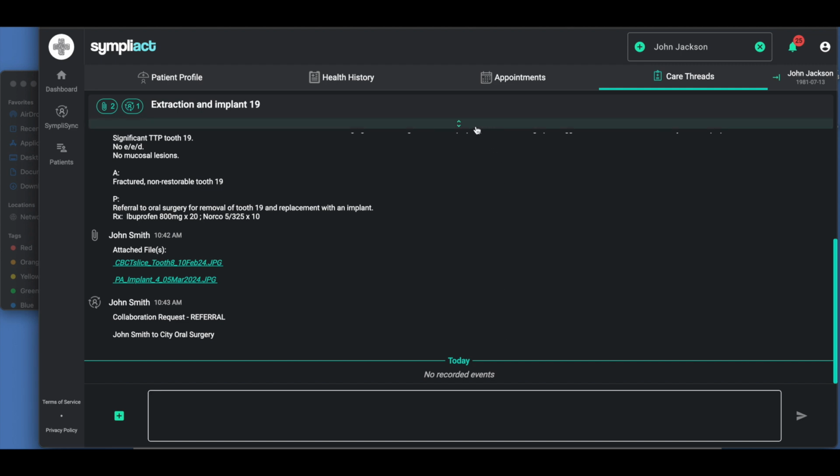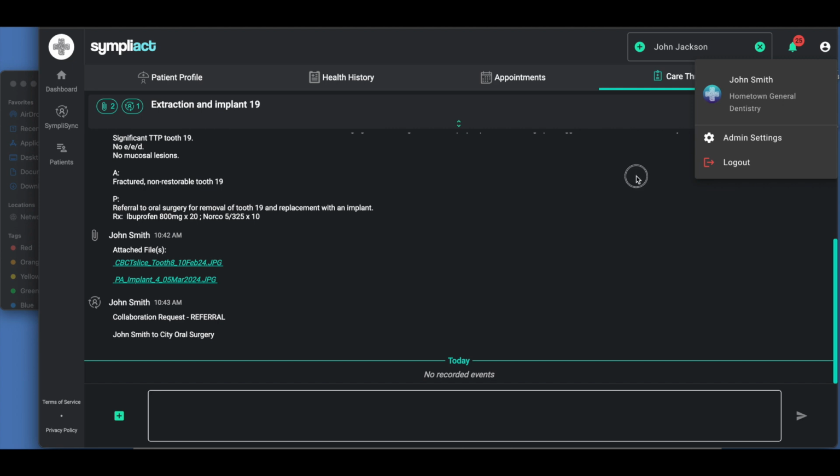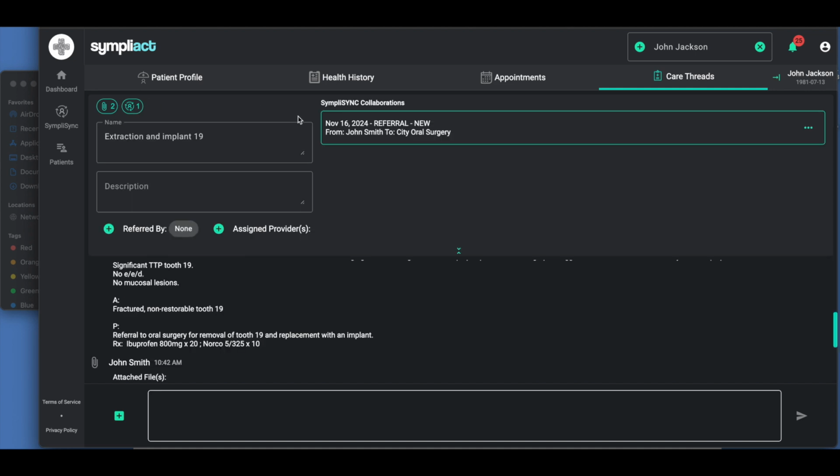I'm currently on a CareThread screen for patient John Jackson, and I'm in Hometown General Dentistry, user John Smith. So I can see on this thread at the top, there's already one other collaborator, either invited or already connected to the thread. If I click on that, it opens the header, and I can see that we invited City Oral Surgery to collaborate on this thread by sending a referral.